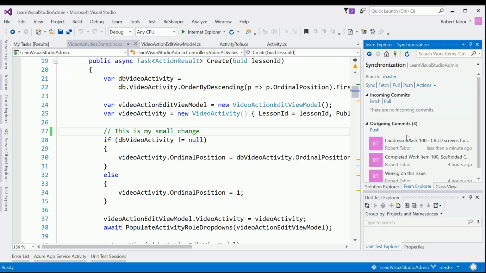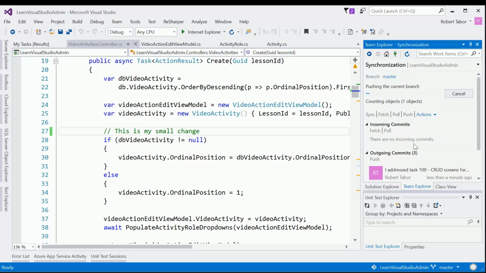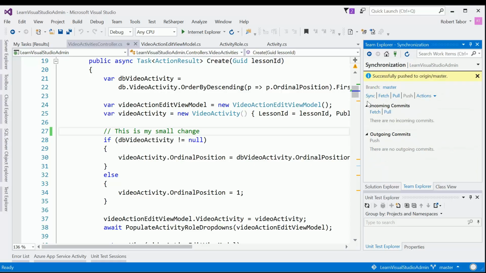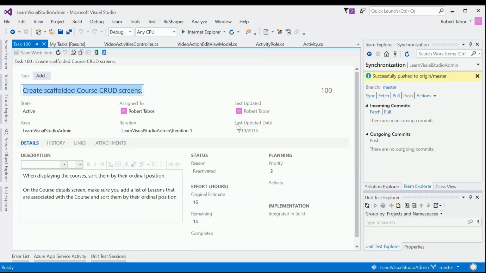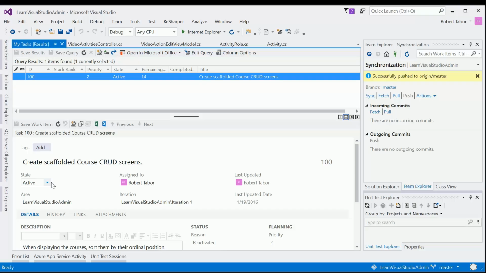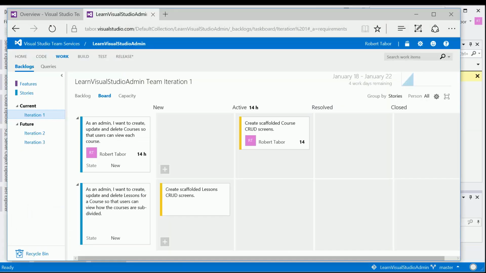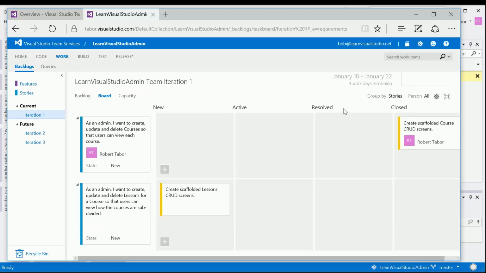So you can see that I have several outgoing commits that I'm going to go ahead and push. It says I successfully pushed them to the master, and here what I'm going to do is go ahead and say, hey, I actually completed this. I'll set the state of this particular task to closed, and I'll save that work item. And now if we were to go back and refresh our Kanban board, we would see that that particular item is now closed. Great.